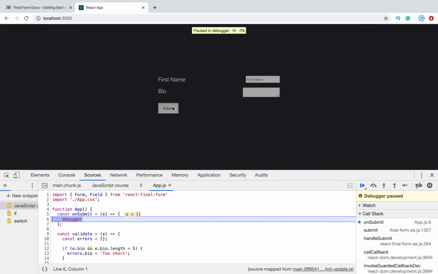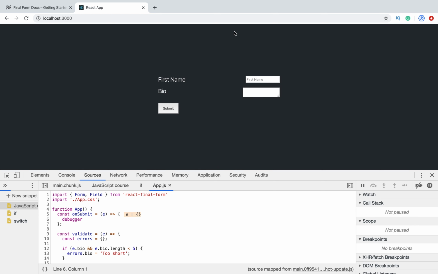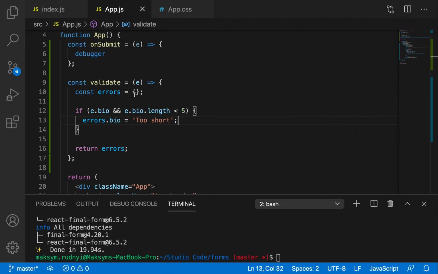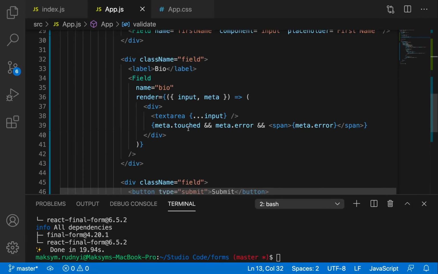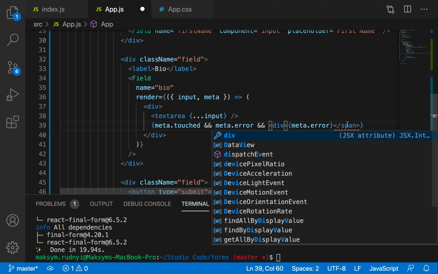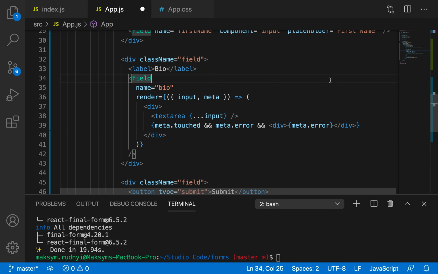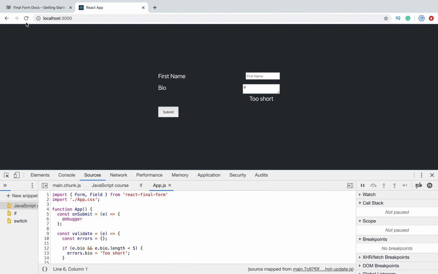Okay, let's try. For example, right now it works. Let's type something. And okay, let's change some style. It should be div. Let's do it from the new line. And as you see, when we lose focus, we have this error. And when we type more letters, everything works fine.